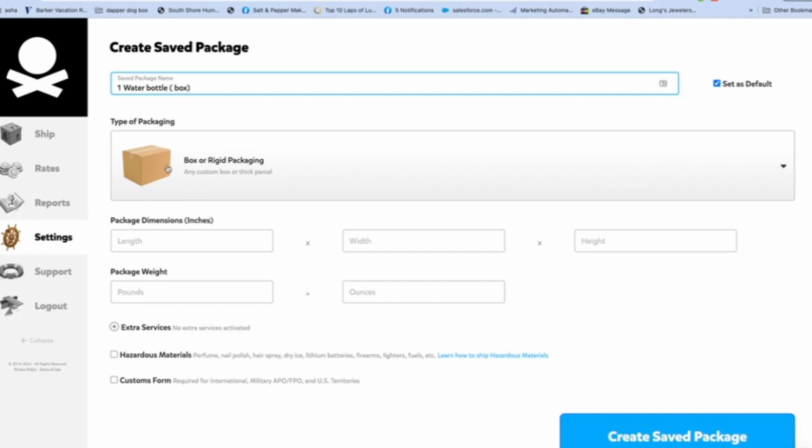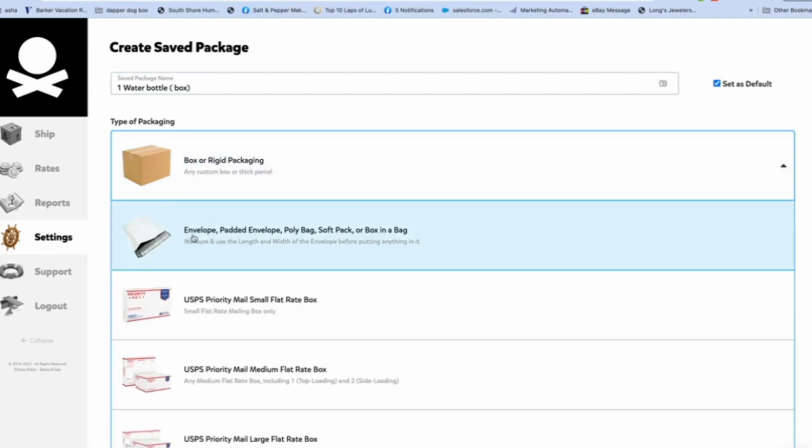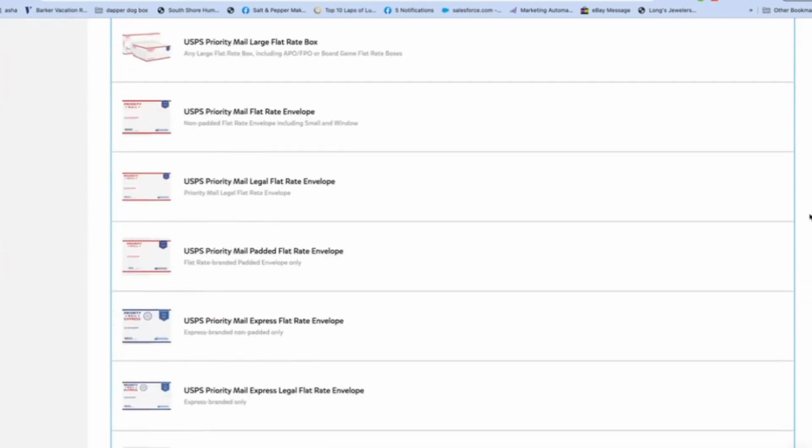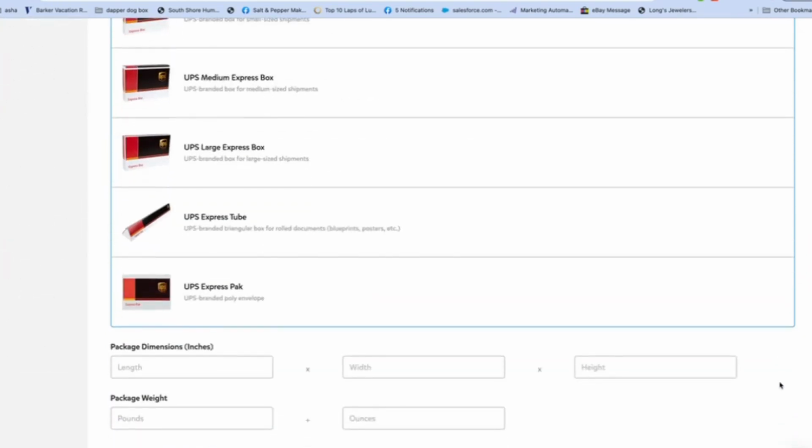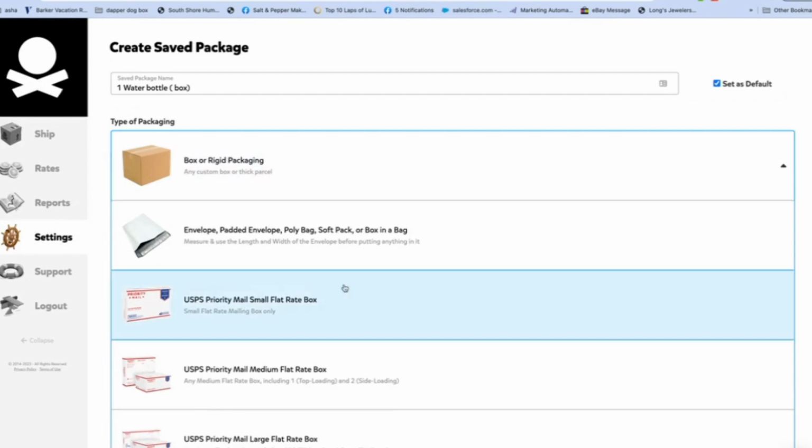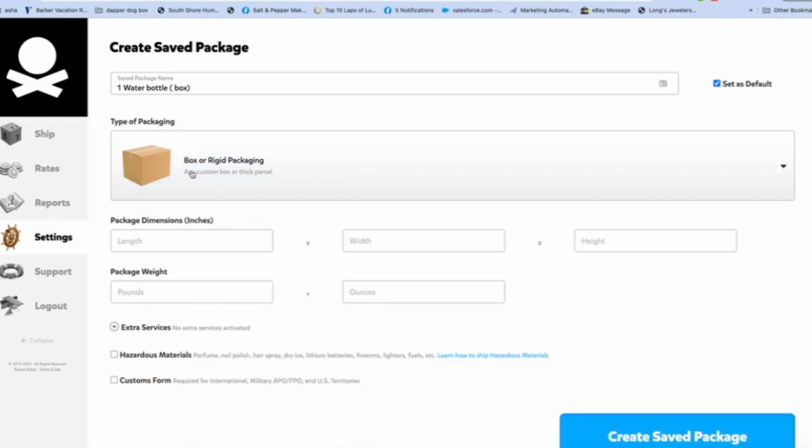If you ship your water bottle in a box, you would click box. If you ship it in a poly mailer, you would click padded envelope, poly mailer, soft bag, etc. And then there are other USPS options. I always use my own packaging. When I had my product business, I never used the USPS stuff because I think it looks ugly, to be honest with you. So for this, we're going to go with the box this time.